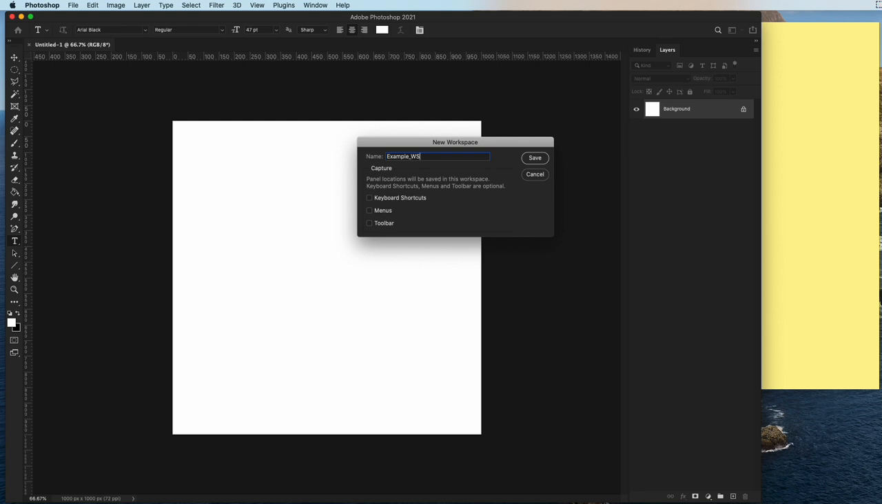And you can of course name it based on your last name. You can name it whatever you like. You may want to name it according to the work you're doing. For example, you might want to name it Web if you want a workspace specific for websites, or a workspace specific for graphics or video work. You can name it whatever you like. You can have as many workspaces as you like.